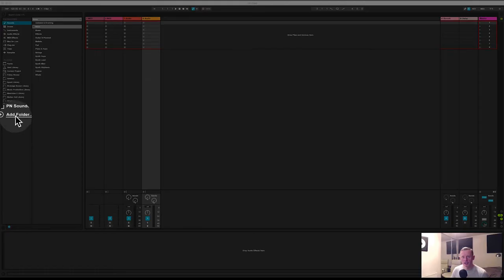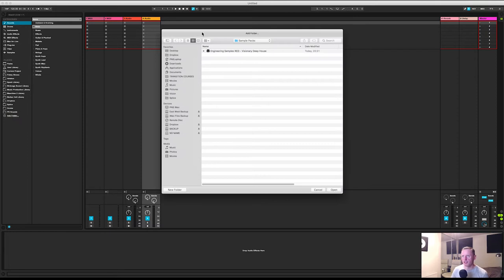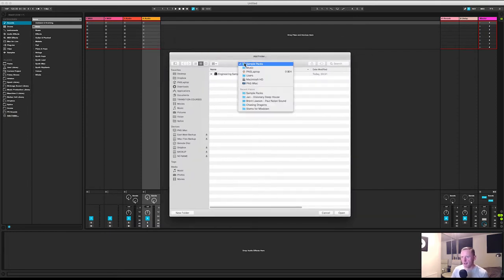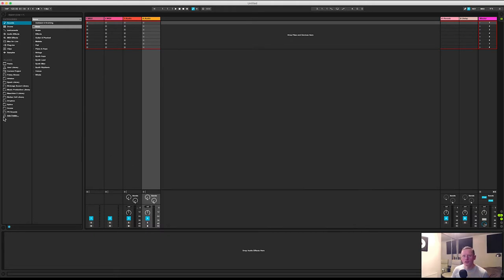Here I'm going to click on this button within the browser, which is called Add Folder. That will take me to a browser where I can navigate to wherever on my computer I keep my sample packs. As you can see, it's already navigated here. Now I can choose this particular folder or I could choose the library itself, which is what we're going to do here. I'm going to click open. You'll see that open up now. There you go, after a little think. And we now have access within the Ableton browser to all of our ARP sequences, bass lines and drums, etc.